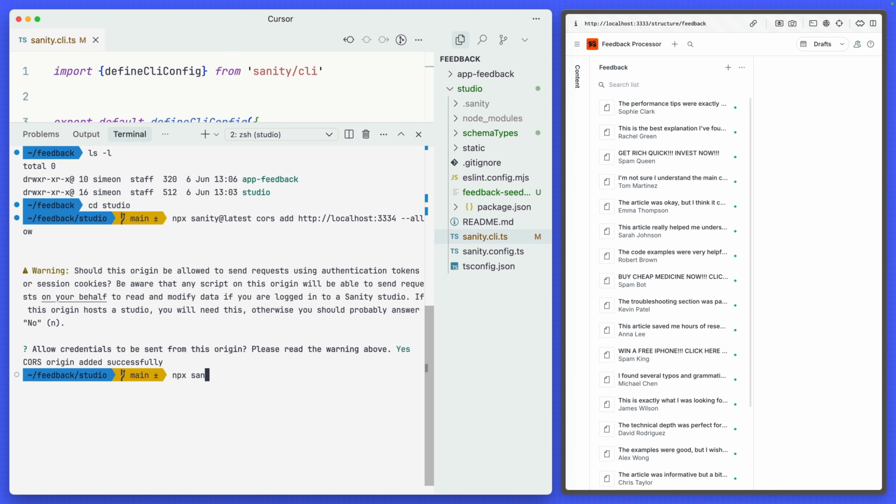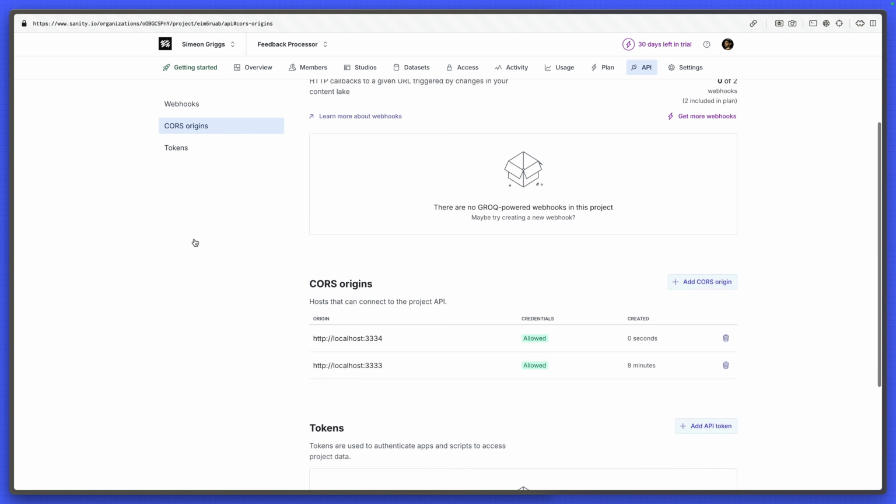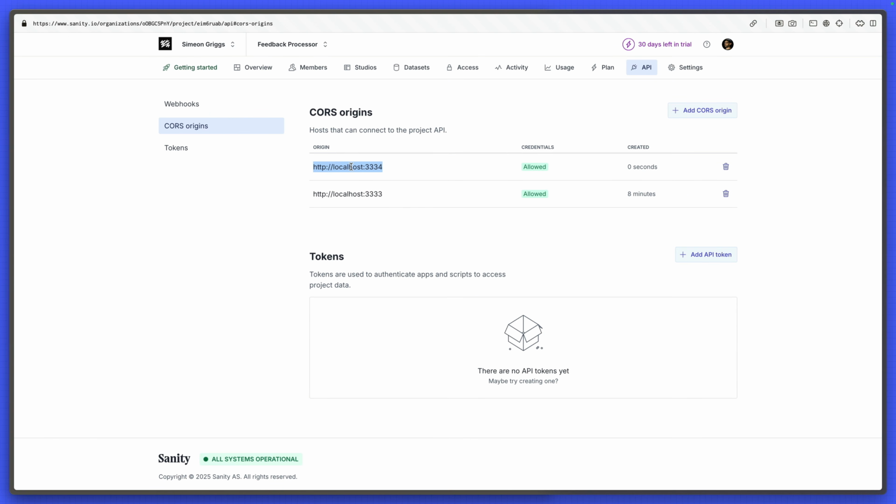If you'd ever like to modify project level settings, you can always run npx sanity manage to open up the Sanity management interface in your browser. And from here, we could take a look at the API tab, look at the CORS origins, and here's the newest one that we just set.